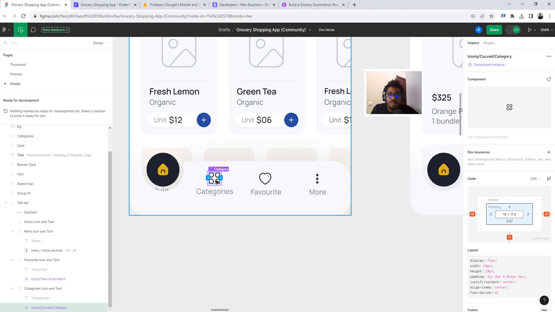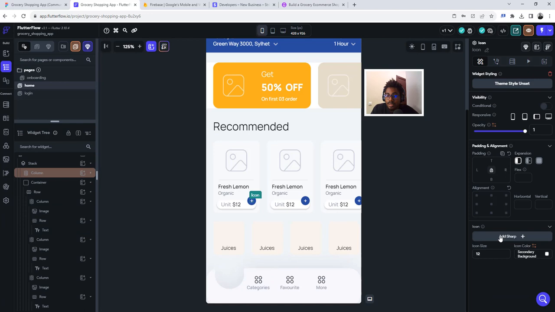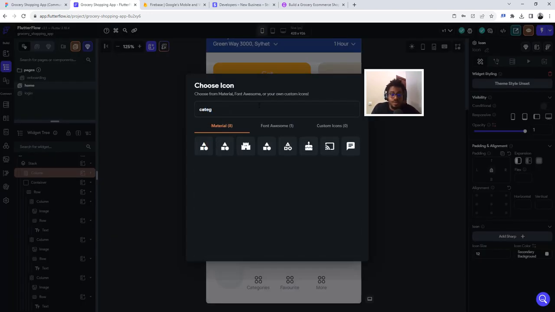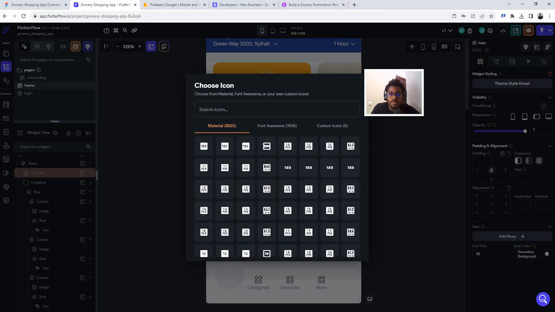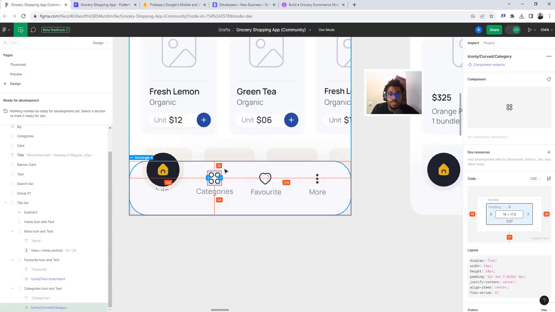The name is category. Let me see if there's any icon called category. I see we don't have that here, so let's just leave it. Okay, so now we have this. We can always change it.